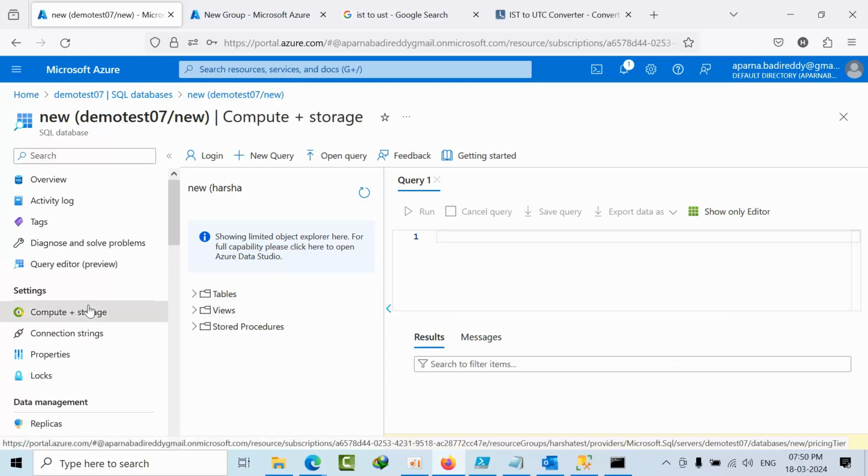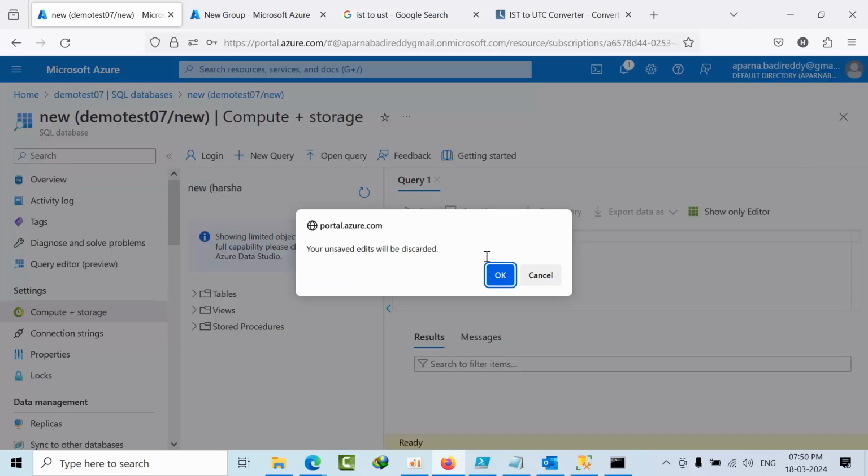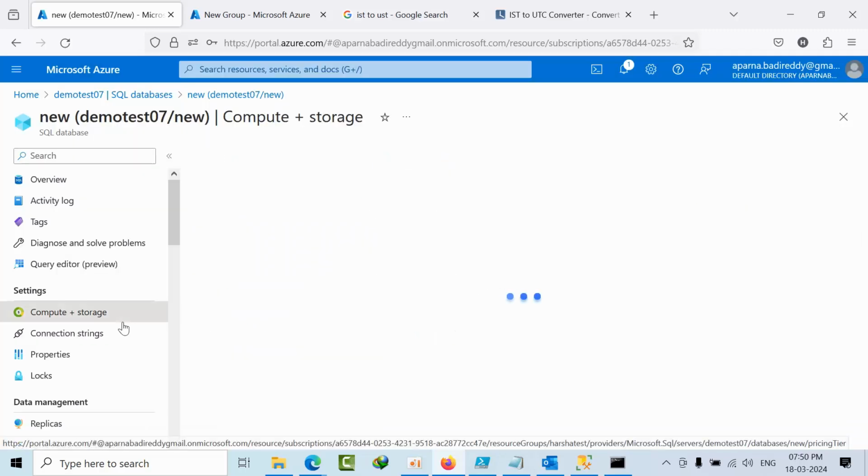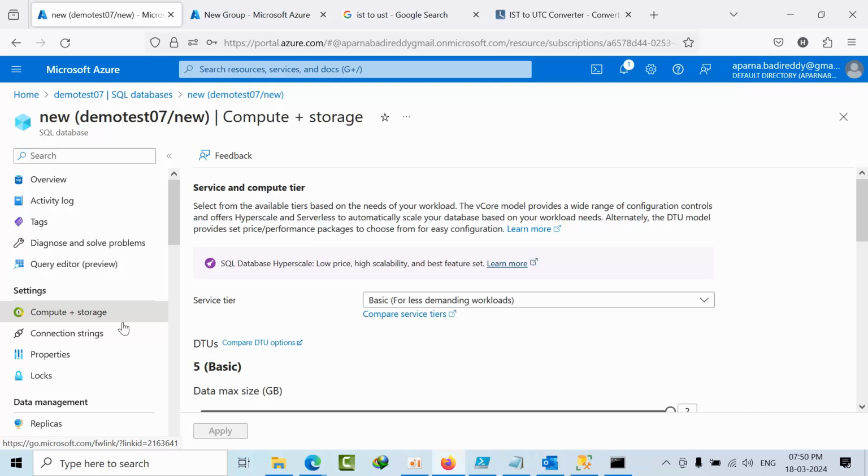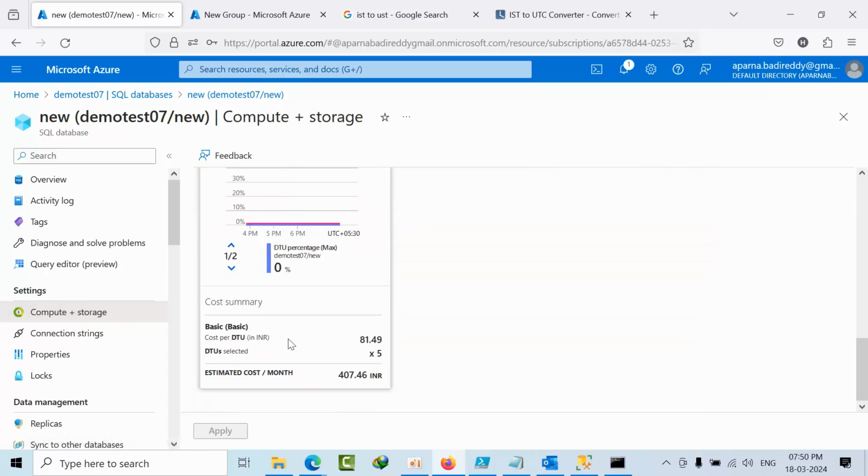Now compute and storage. Here you can see how much storage there is, what the DTU is, how we can change it, and how we can refresh the database. Everything will be visible here.